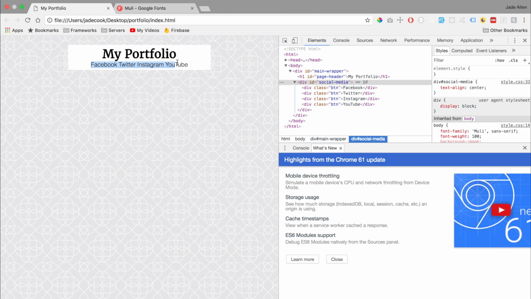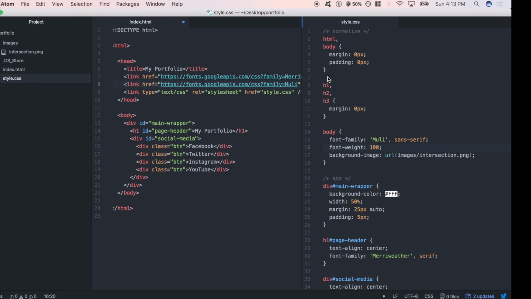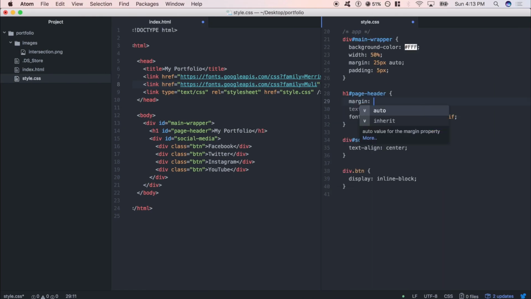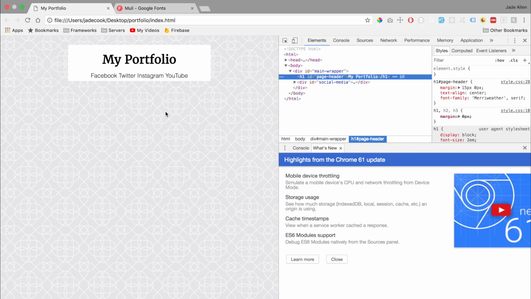So I think these links are a little bit too close to the header. And I think the header is even a little bit too close to the top. So maybe we should add some margin to the top and bottom of that. So that's the page header. We could either add margin or we could add padding. Let's just add margin. On the top and bottom, let's try 15 pixels, and on the left and right, let's just keep that 0 pixels. Okay, that looks better.